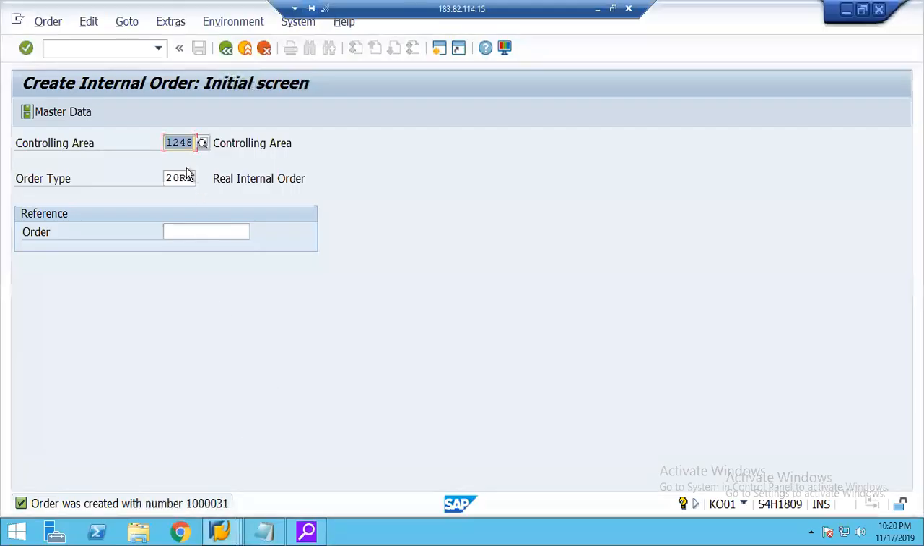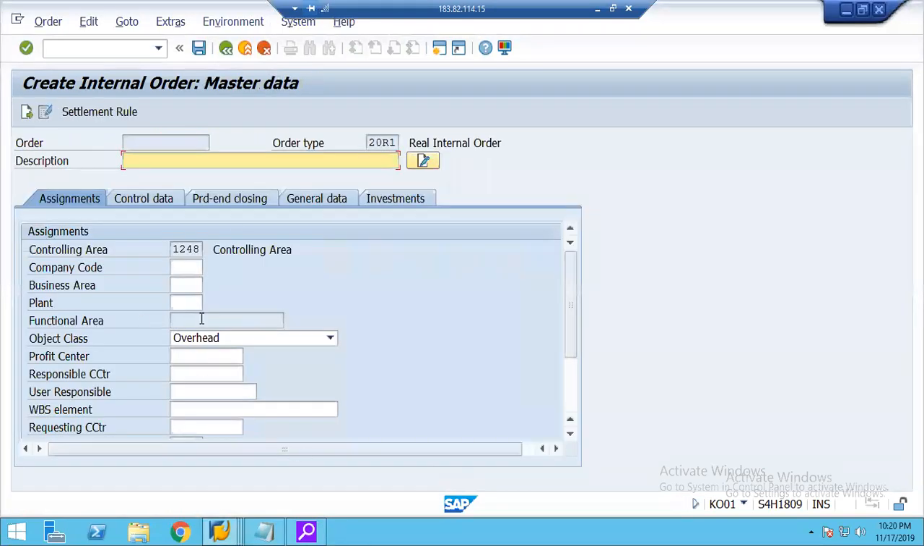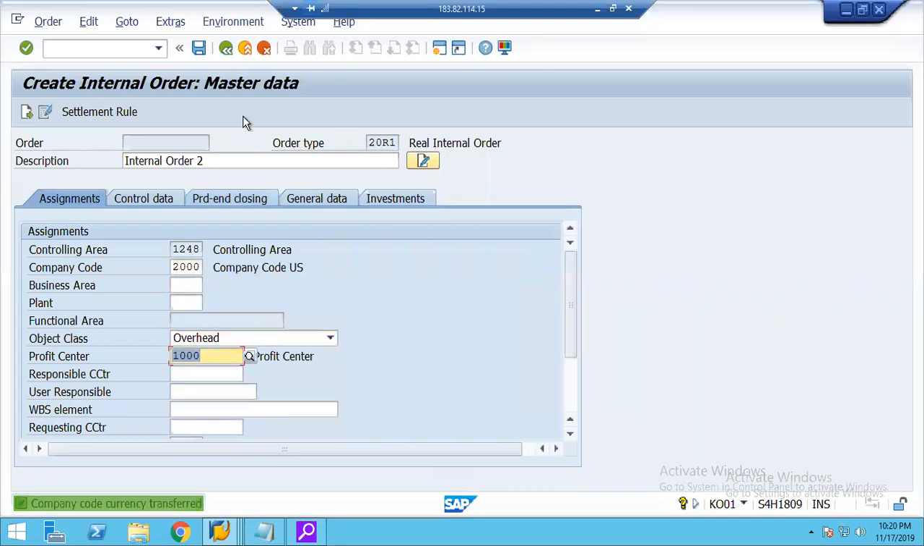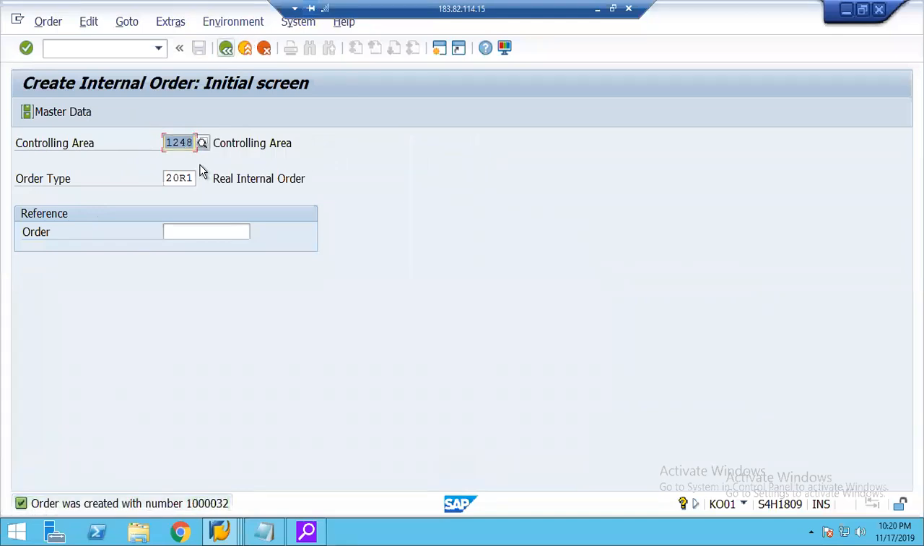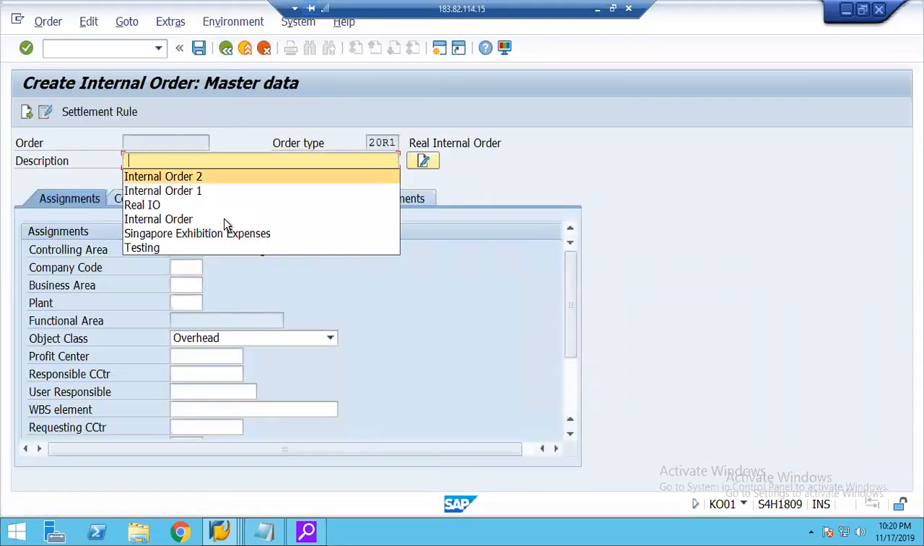So for that reason, I'm creating three internal orders. I have created one already. So I'm creating the second one. Okay, in the settlement rule, I can put cost center, and I will have to have one more.